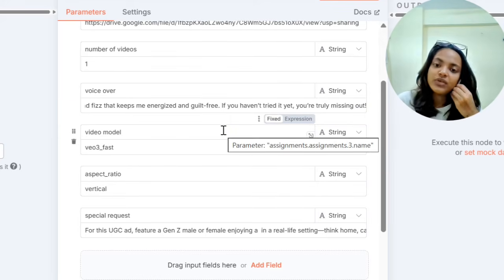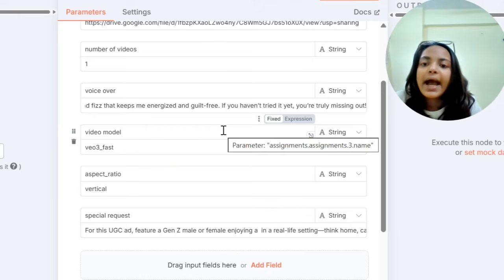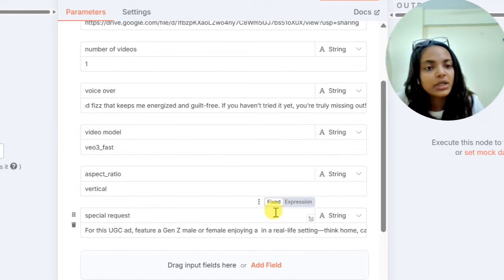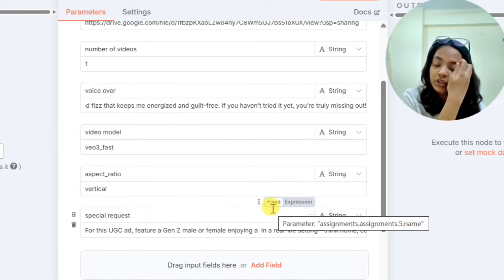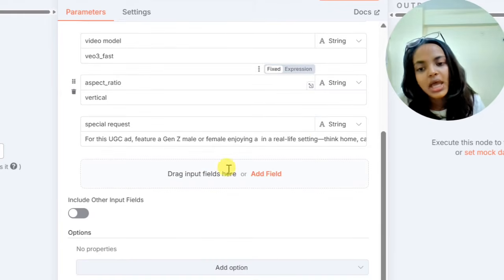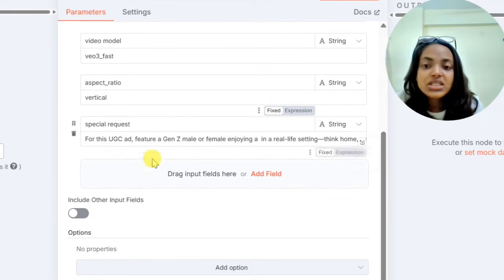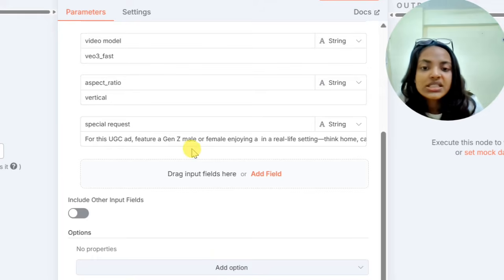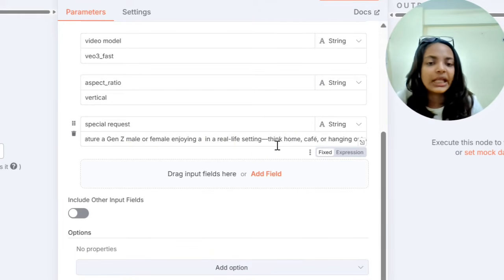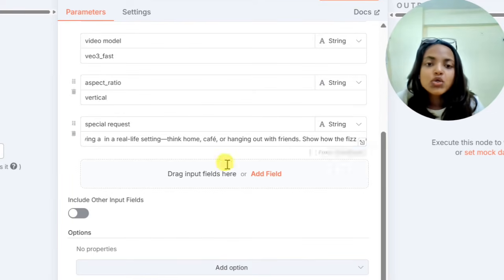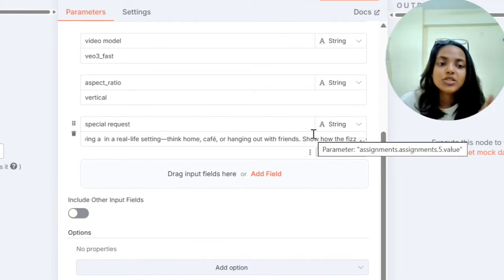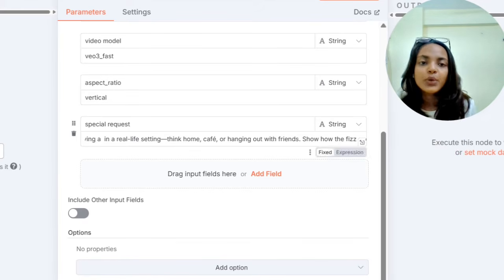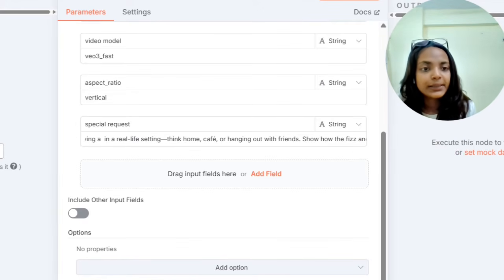Video model has to be VO3 fast, okay? And aspect ratio has to be vertical because it works perfectly for TikTok or Instagram. And a special request for this UGC: feature a Gen Z male or female enjoying it in a real-life setting, think home, cafe, or hanging out with their friends. So here you can add a special request for how you want the video to be specialized, focusing on, okay, according to the brand.